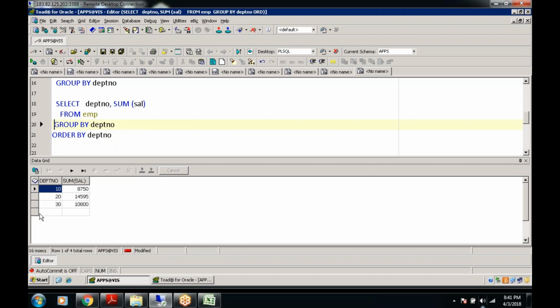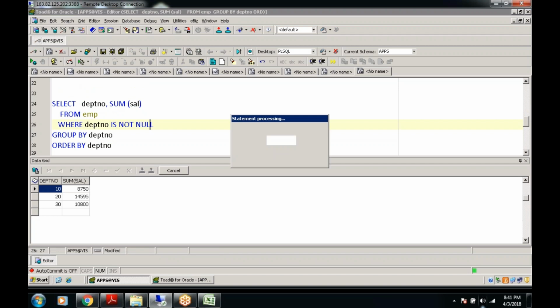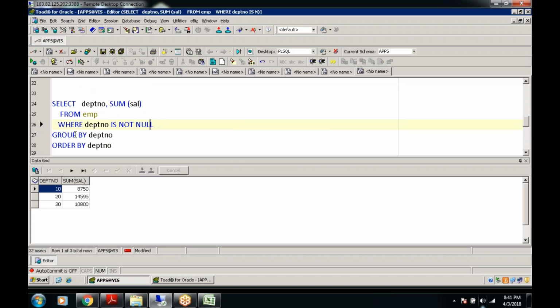But someone put a null number here, so it is giving null data as well. So I will put one more clause here, that is a where clause: department number is not null, and I will get the precise data. So group by is a thing.